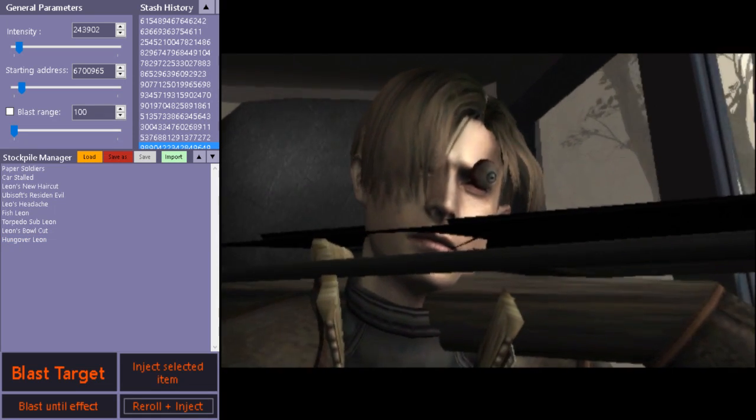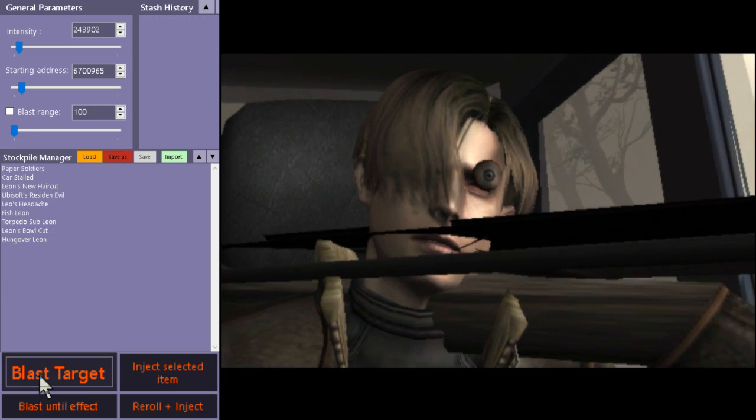A little bit closer to the face. Alright, let's do a fresh one.